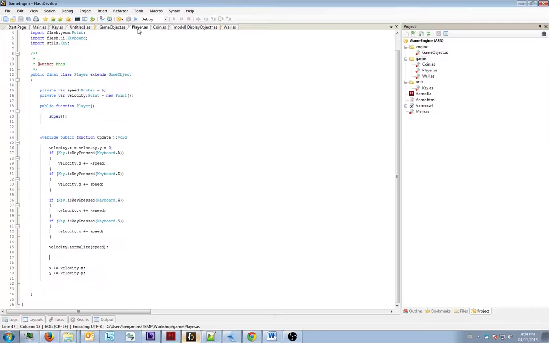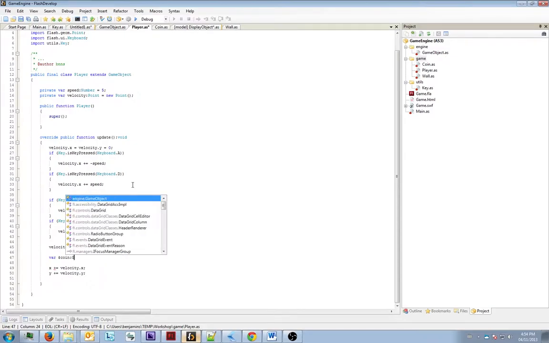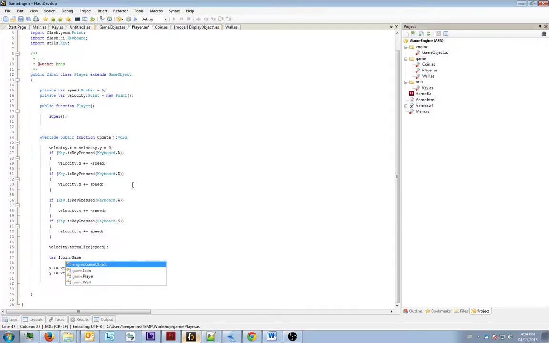So if we go into the player class, what are we going to do? We're going to say if, I'm going to say coin. Make it another object. We'll store a temporary object. We could say it's a game object. Let's make it a game object. We don't have to cast it. We don't really care to do much with it. All we want to see is if the player collides.